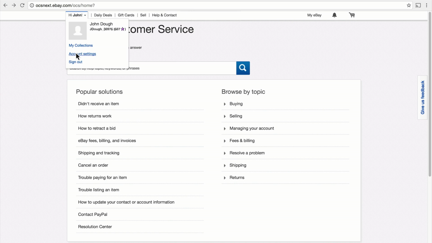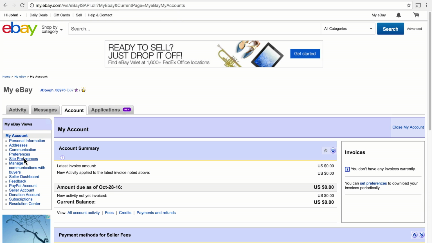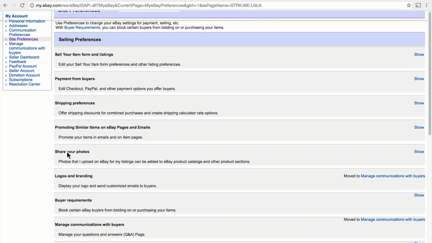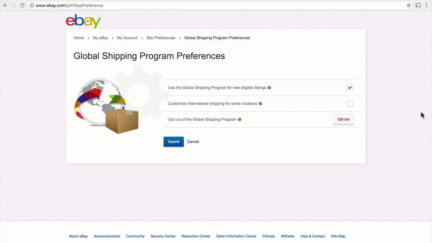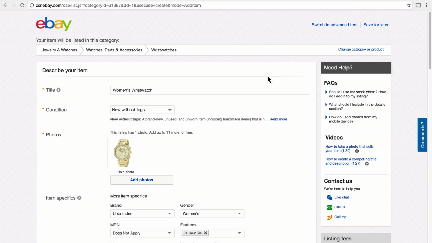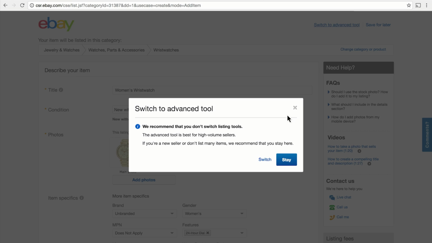First, go to Account Settings, then Site Preferences, then Shipping Preferences. Under Shipping Preferences, click Edit for Offer the Global Shipping Program. Then turn on the flag for Customize International Shipping for some locations. Then go to the listing, making sure you're using the Advanced Listing Flow.